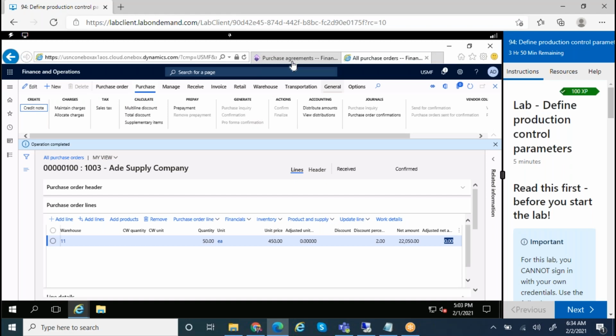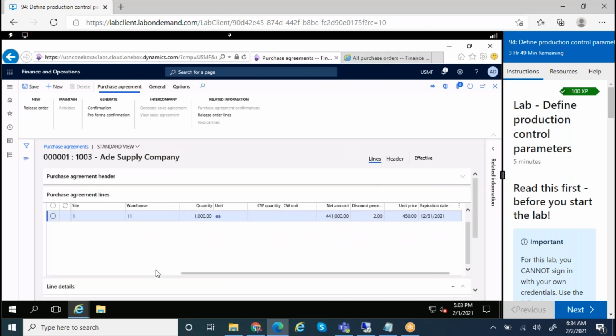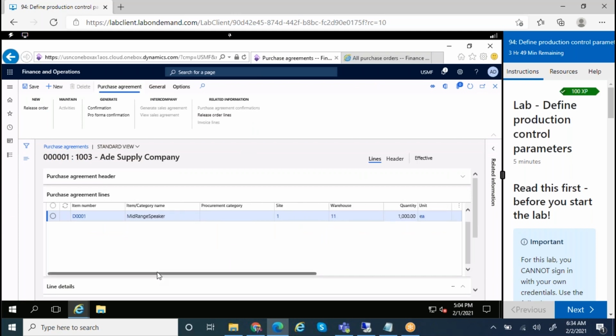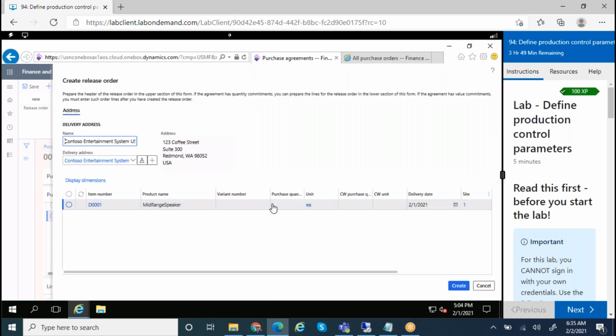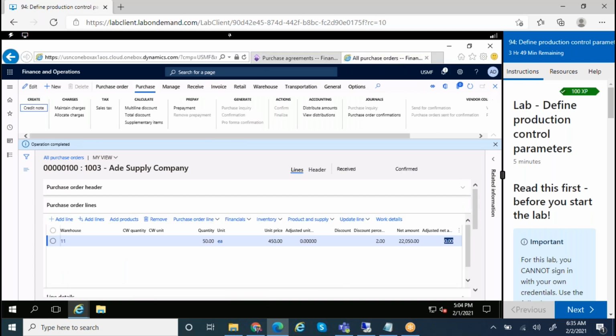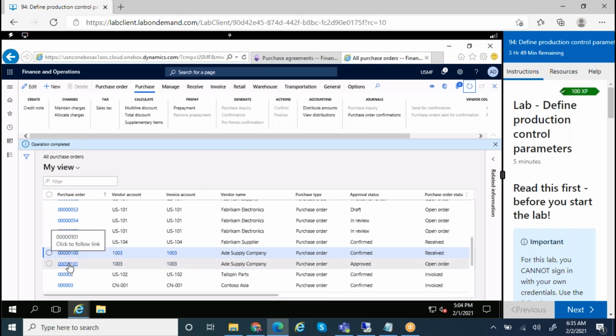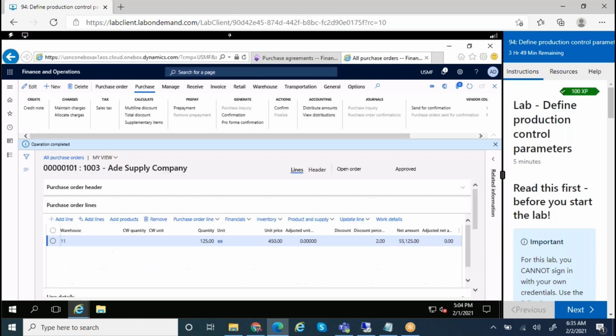So here received. Now I will release one more. It will not be released immediately. After 1 week, after 10 days, after 15 days, or after 1 month, whenever it is required, you will do one more release order. Suppose now it is 125. One more purchase order will be created. If you look at this one, there will be one more purchase order, 101, created for 125.